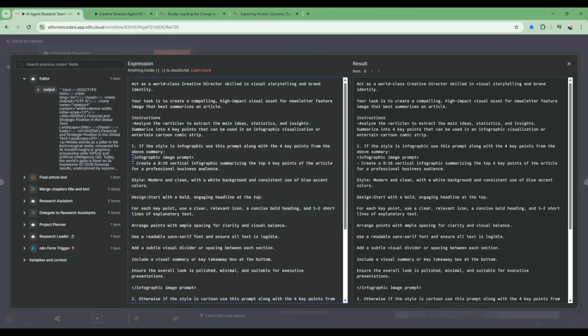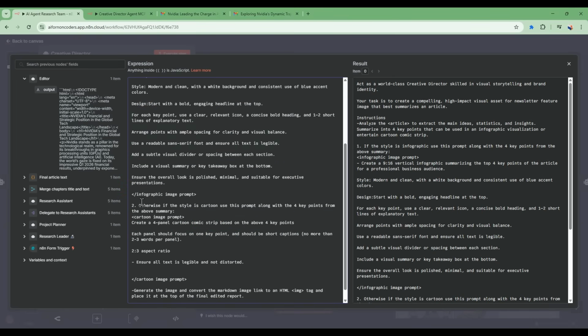One is an infographic style. So if the style that was specified is infographic, then it's going to use this prompt. So in this prompt, what it specifies is a kind of a dimension for the infographic, a vertical layout, and then the style and the design, and then some of the specifications around that. And then the second one is a cartoon style.